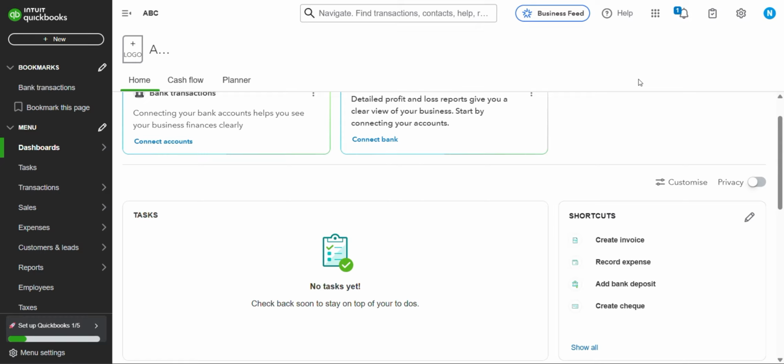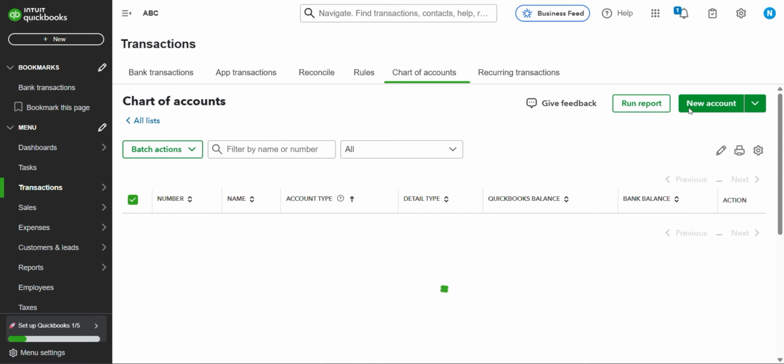First, log into your QuickBooks Online account and open your company. Click the gear icon, go to Chart of Accounts, then click New.